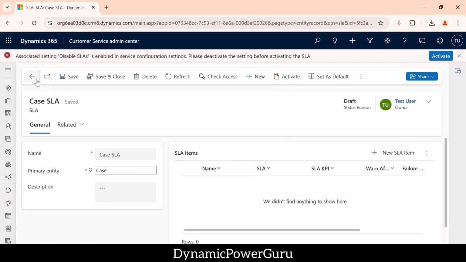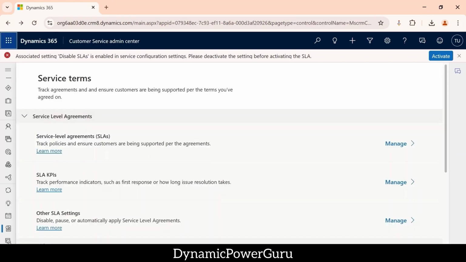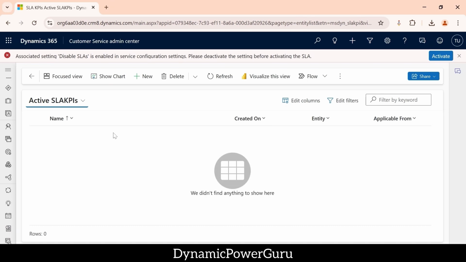Before creating an SLA item, we need to go back to the service term page, and here we need to configure the SLA KPI. Click on manage. And we have this new button here. Let's click on new.